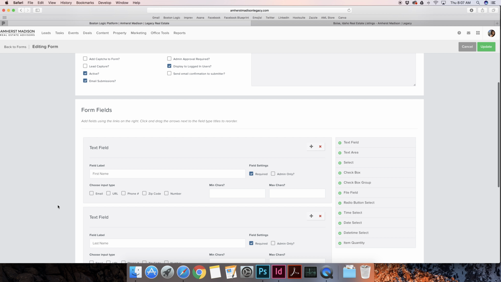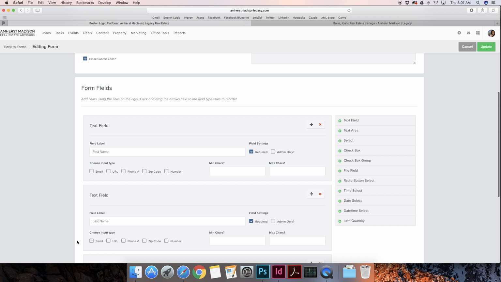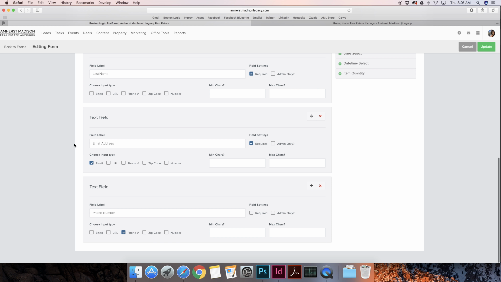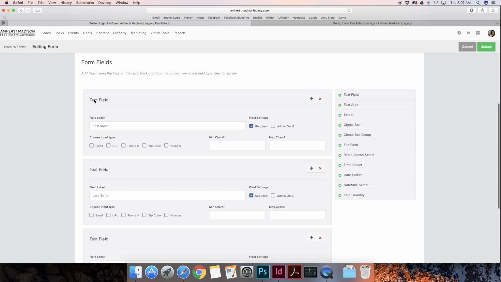So we are down to form fields. This is where you have all the places where they fill in things: first name, last name, email, phone number. If you want to add more, you can see right here that it's a text field, and that's how you would add more. If you wanted to add a text area, that's a bigger box.